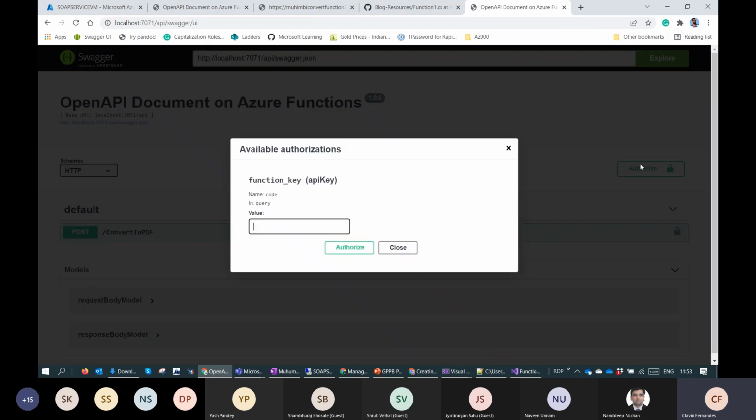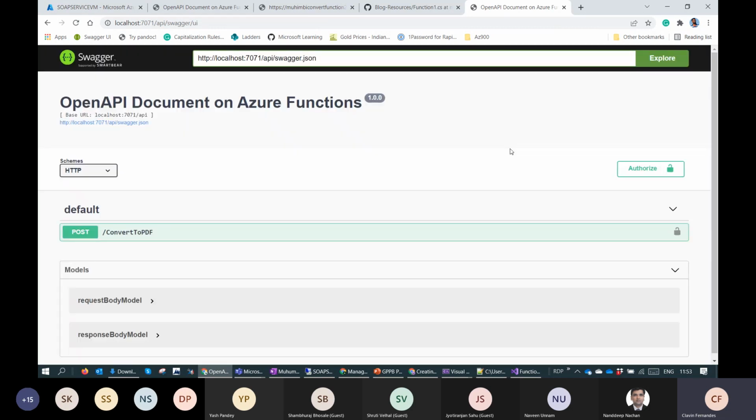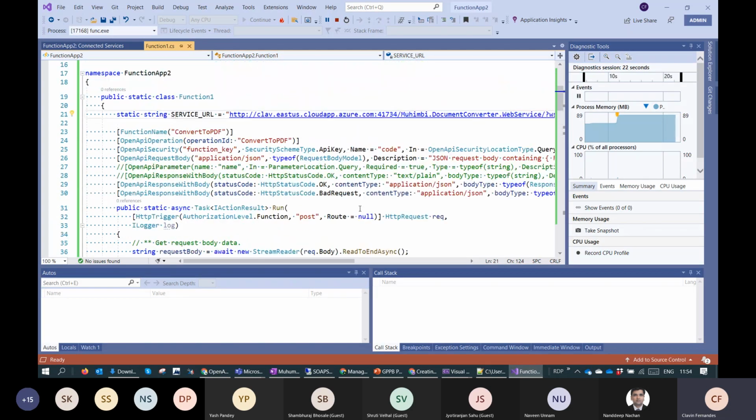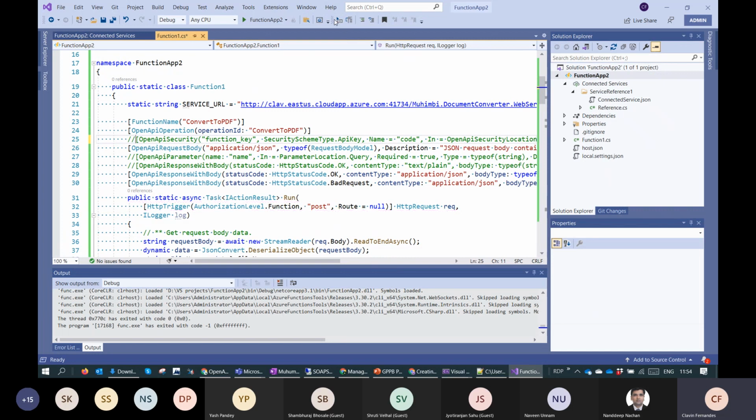So I need to go ahead and authorize it. I cannot go ahead and run it locally as of now because I have got an API key authentication enabled. I needed to go ahead and comment this line out. But yeah, I'm open for questions while this gets saved and while I try to debug it.